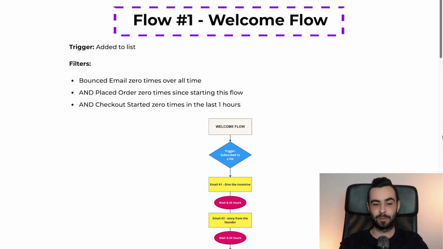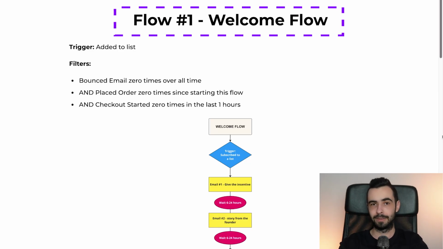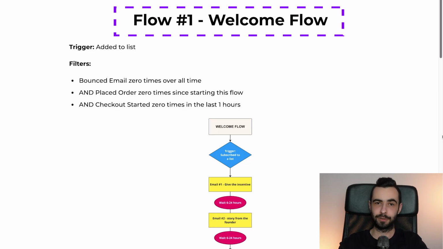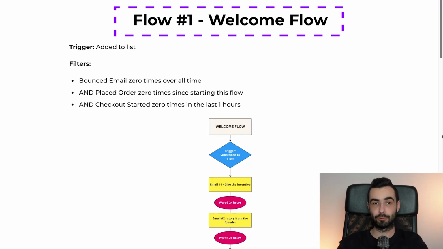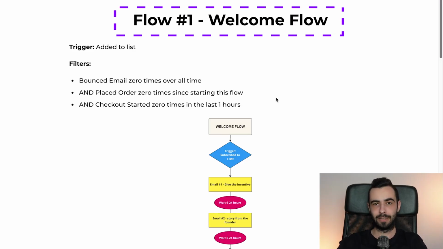Now that brings me to our first flow, which is going to be your welcome flow. This is hands down the most important flow out of any automations, and if you combine the pop-up and the welcome flow, it alone can drive up to 10% of your store's revenue, or you can see an uplift of 10% extra revenue if you set it up the right way. As for the trigger, it's going to be added to the list. As for the filters, it's going to be bounced email 0 times overall time, because we don't want anyone that bounced to receive any of our emails.